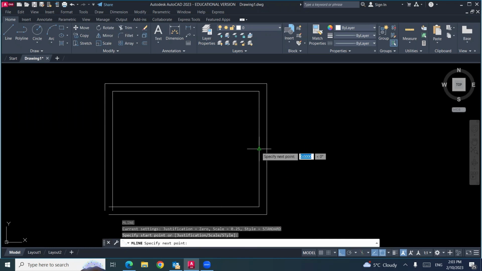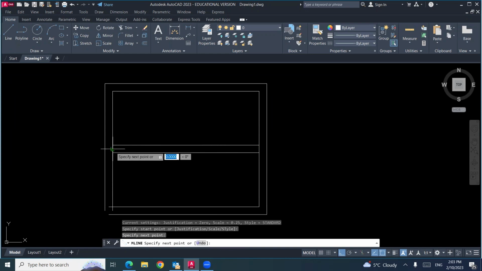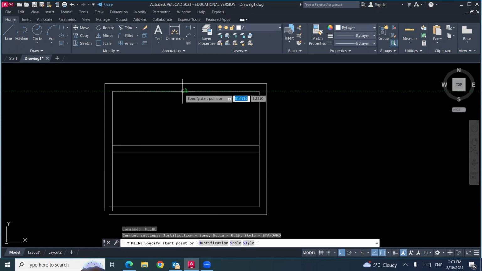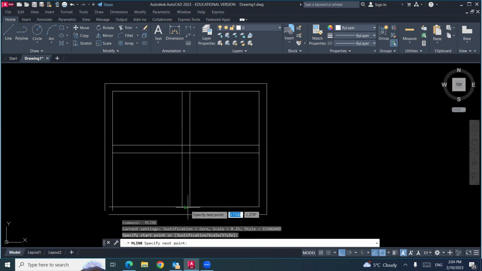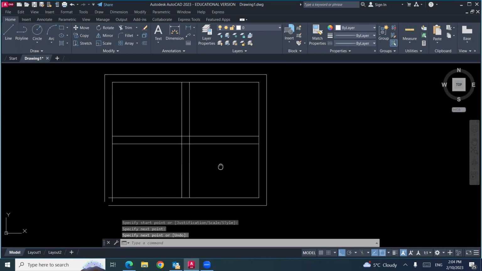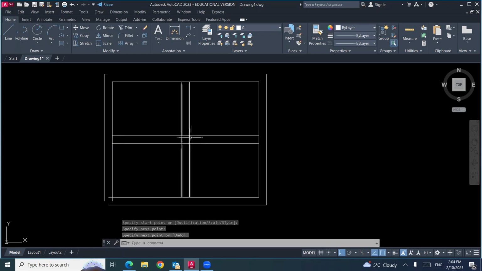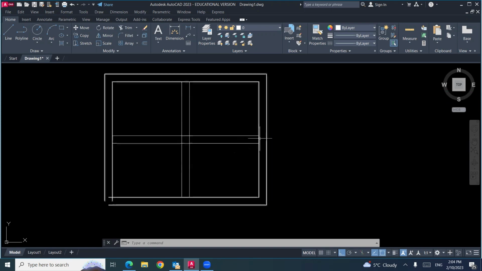So I will draw a line from this midpoint to this midpoint, and from this midpoint to this midpoint. That makes sense? So I need to clear or erase this cross. I need to make it open. How can I do this? Or this is an open T. I need to remove this little part, this part.